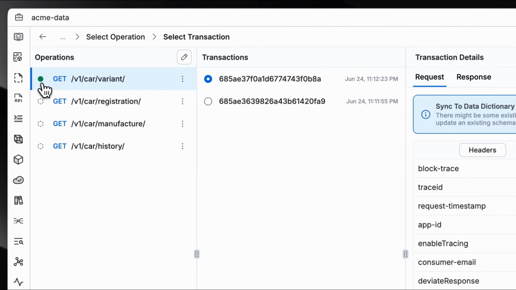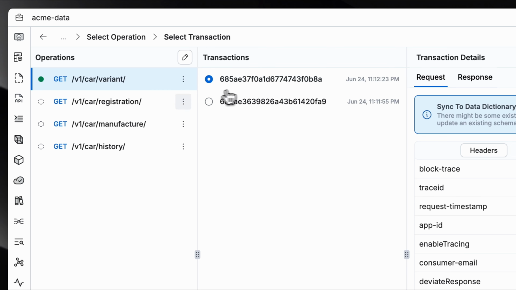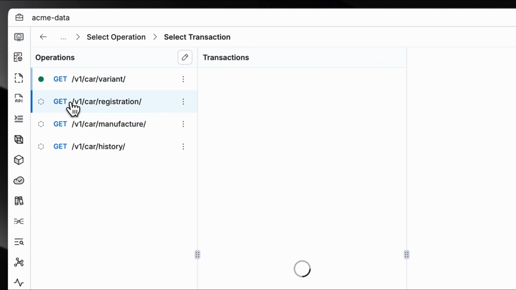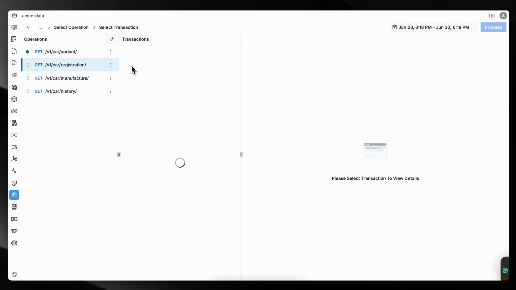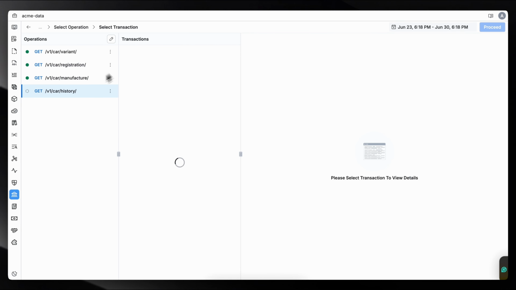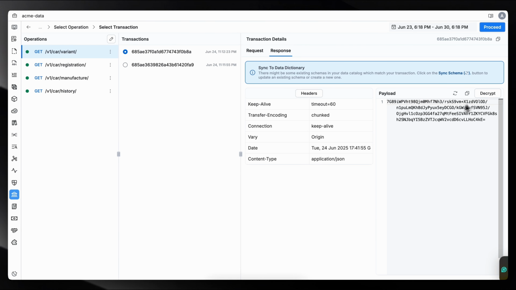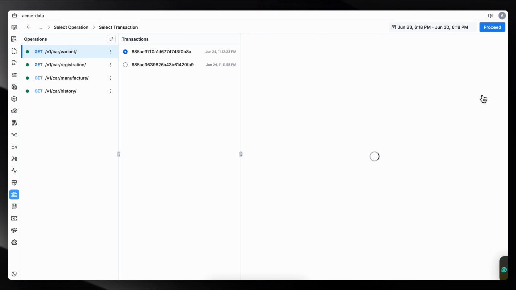As you can see on the top left, I have already selected one transaction here, so it has turned green. Like this, I have to select a transaction for each of them. Now that I have selected one transaction for each of them, I can proceed to create an OpenAPI specification. But before that, we can see this response tab and decrypt the response here.